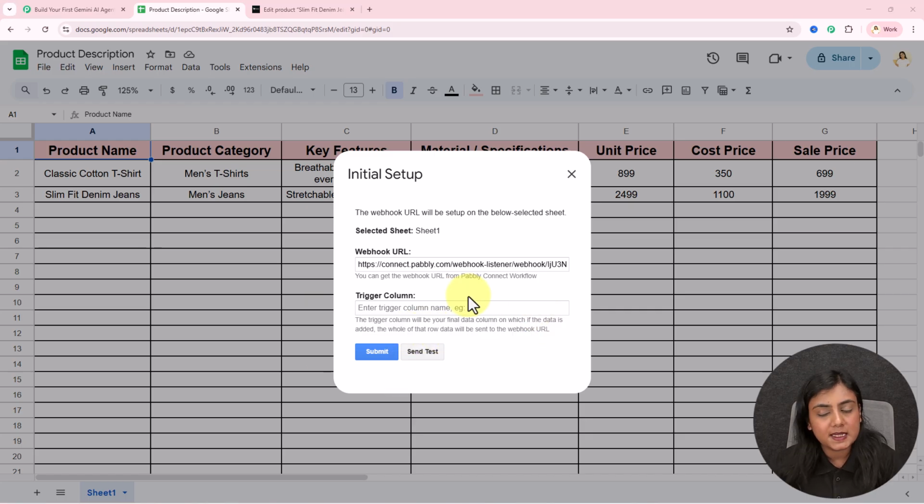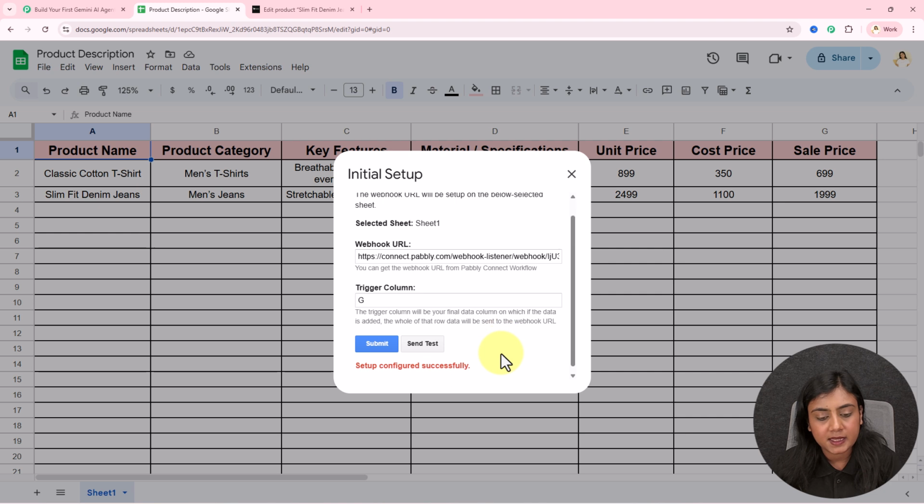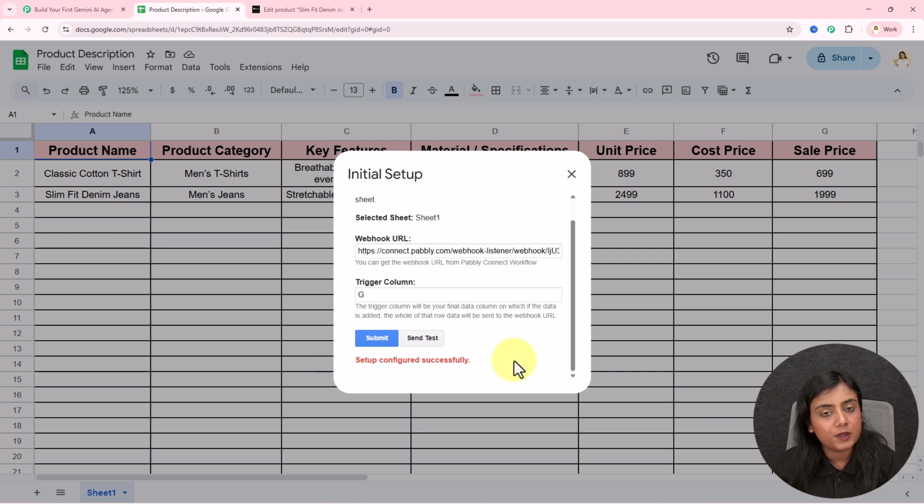My trigger column in this spreadsheet is going to be column G, because as soon as I enter the data in this column, the entire row's data is forwarded towards this webhook URL. So for my trigger column, I will enter column G and click on this submit button. As soon as I've done that, it says setup configured successfully.